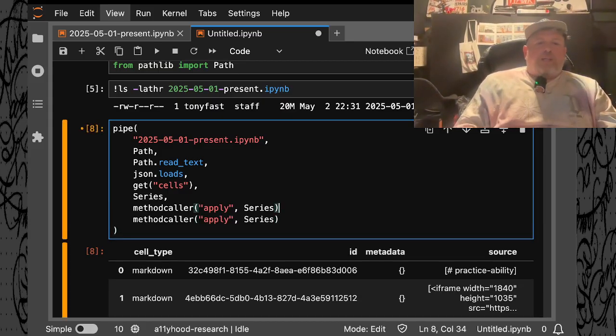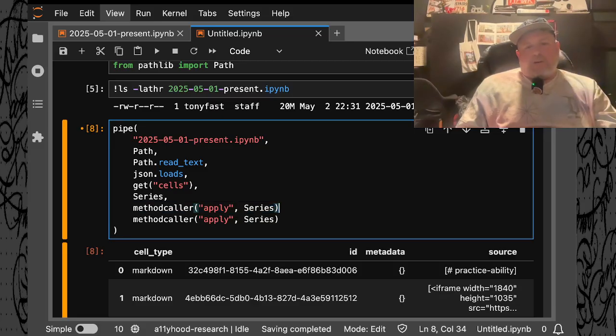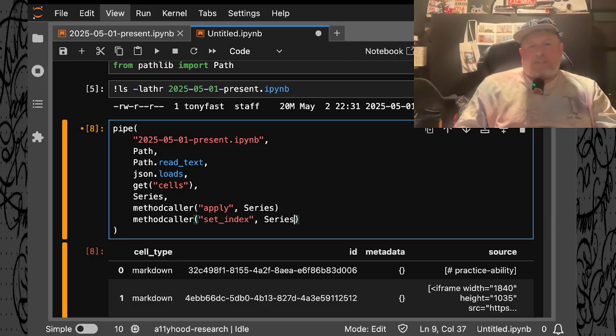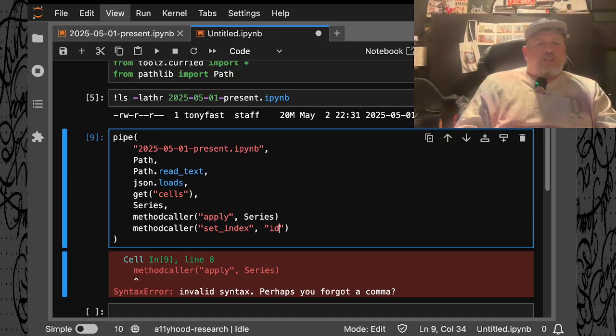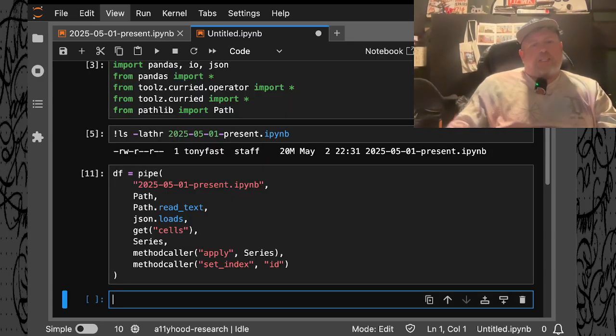Okay, and then let's do, maybe this makes more sense to do partial. No, we can't do partial because it's like a partial self kind of thing, right? So I guess we're going this way, and then we're going to set index ID, and this is just going to let us have all of the content of the notebook.